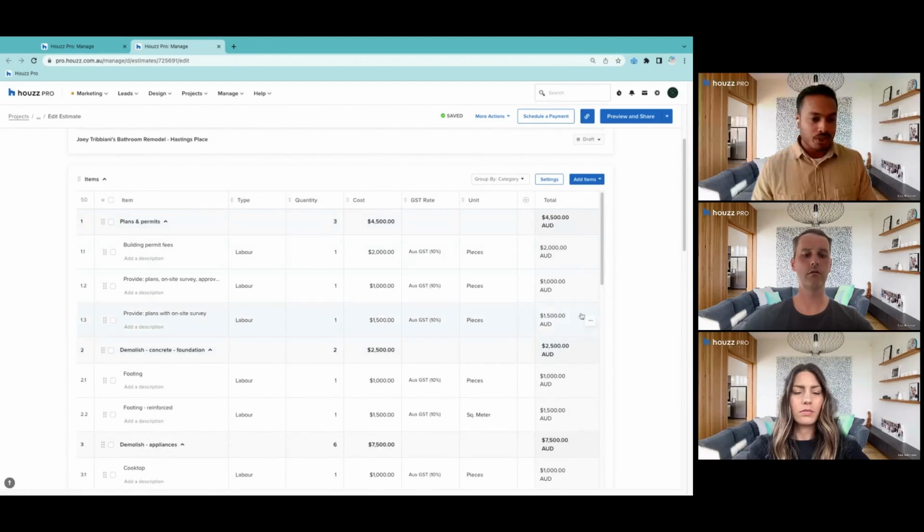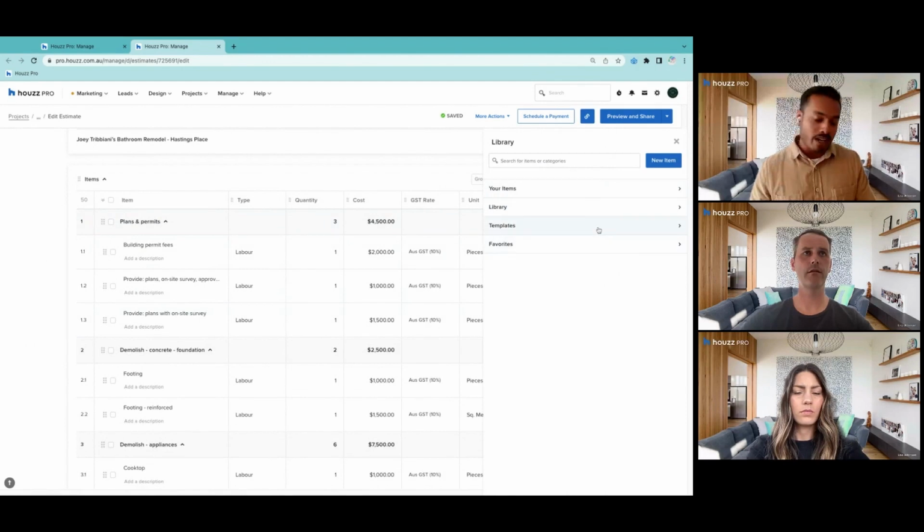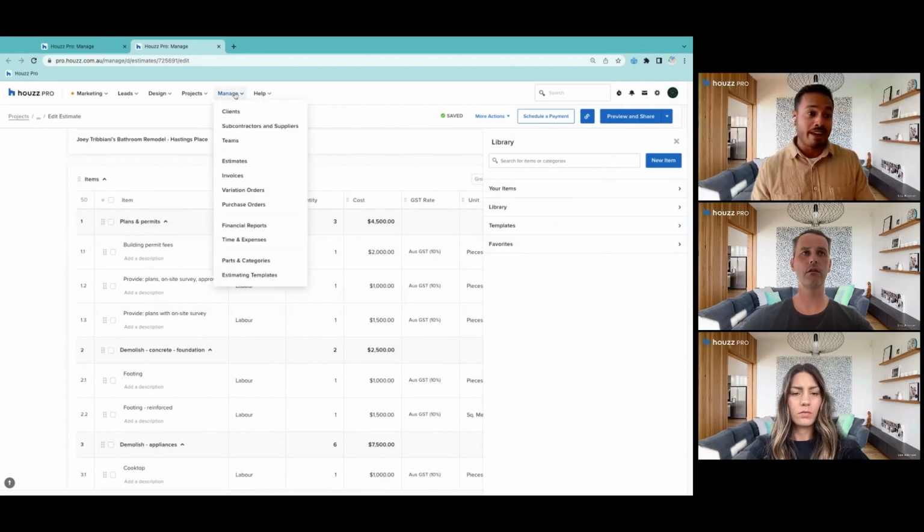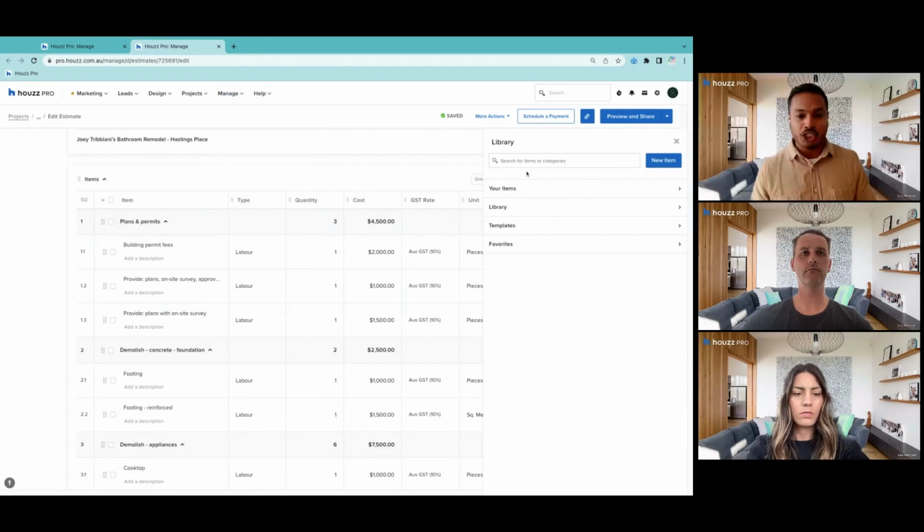To add an item to this section, all you have to do is click on Add Items, which will ask you to add a product from your library. Now, I highly recommend you update your parts and categories, which you can find under the Manage drop-down, initially whenever you're setting up your Housepro account. It's because the more up-to-date parts and categories you have, the better it is for you to create any documents, because it makes the whole process really faster.